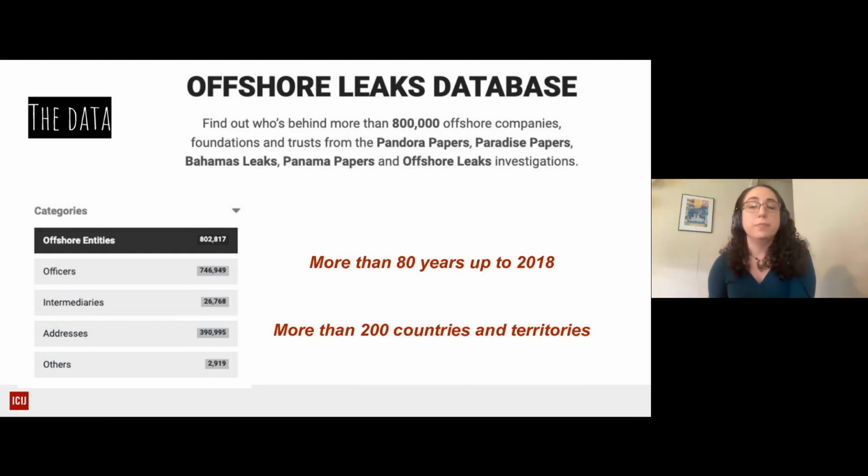And the Offshore Leaks database doesn't only contain information about the Pandora Papers. It's an impressive repository with data on more than 800,000 offshore companies, foundations, and trusts. That comes from the Pandora Papers, Paradise Papers, Bahamas Leaks, Panama Papers, and the Offshore Leaks investigations. It has more than 80 years of data, and it connects with more than 200 countries and territories.